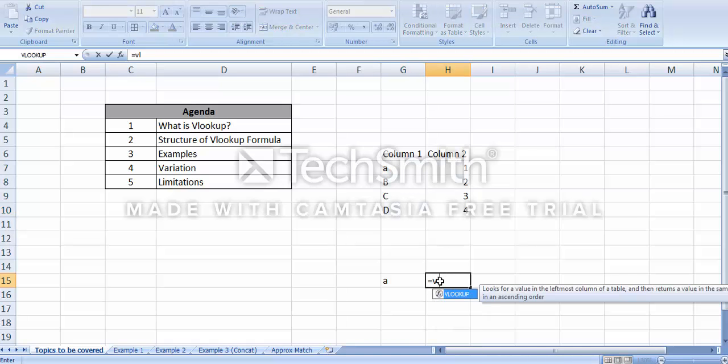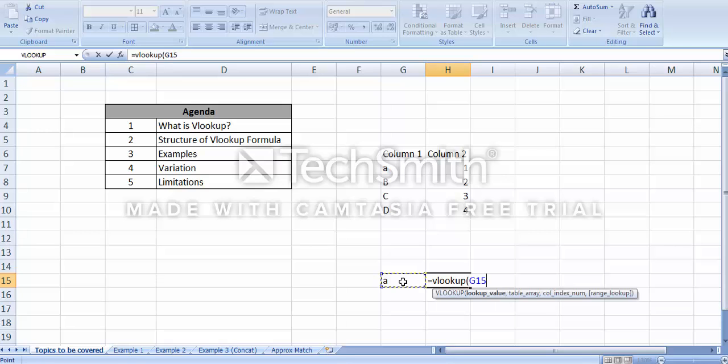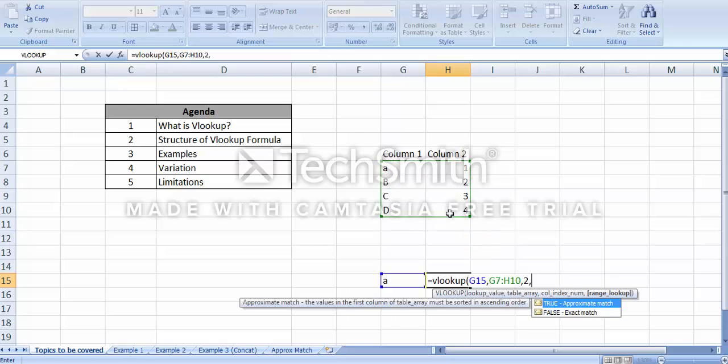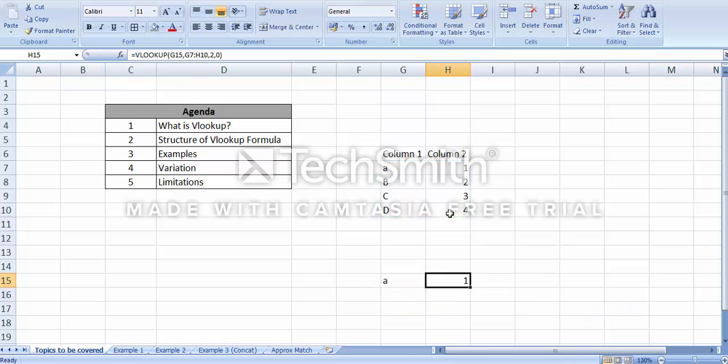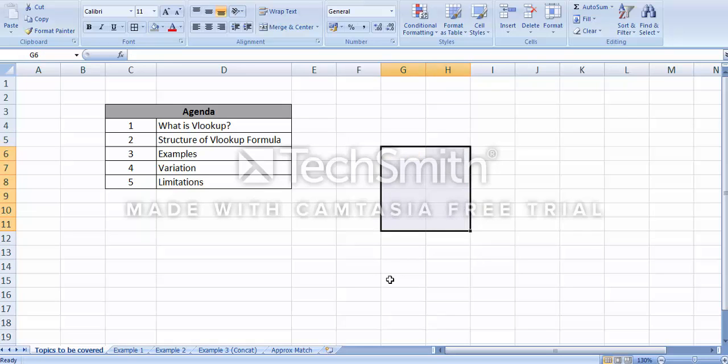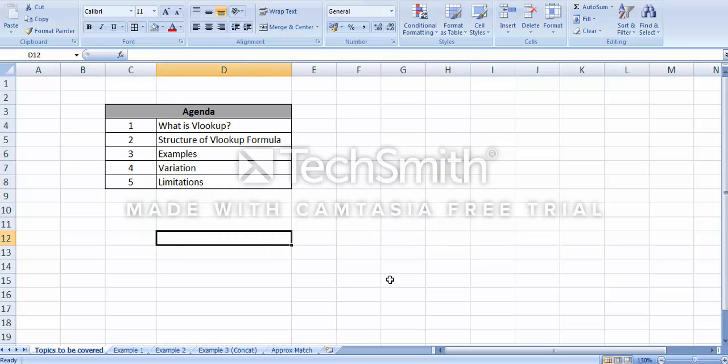I will get into detail on the VLOOKUP formula. How it will work is I'll look at the VLOOKUP value that I want to look up, select the table, write the column index and do an exact match. And here you go. If I change the value to B, it will be B. If I change it to C, it will be C. Moving ahead, so this was a basic understanding of what the VLOOKUP formula is. Now moving on to the structure of the VLOOKUP formula.